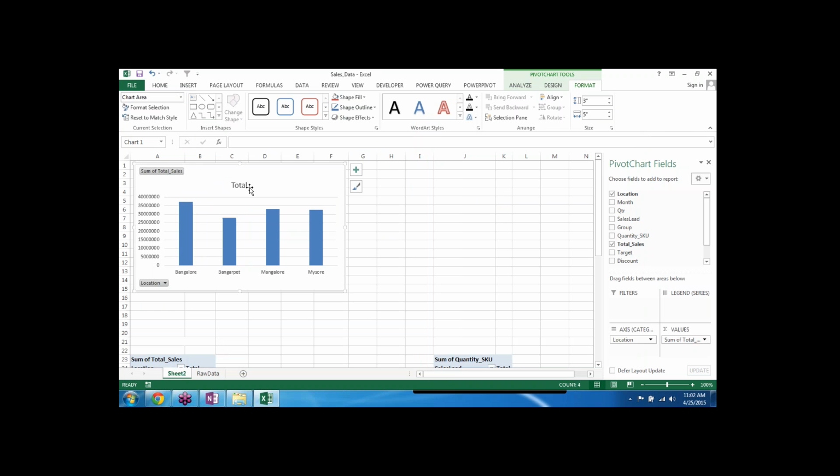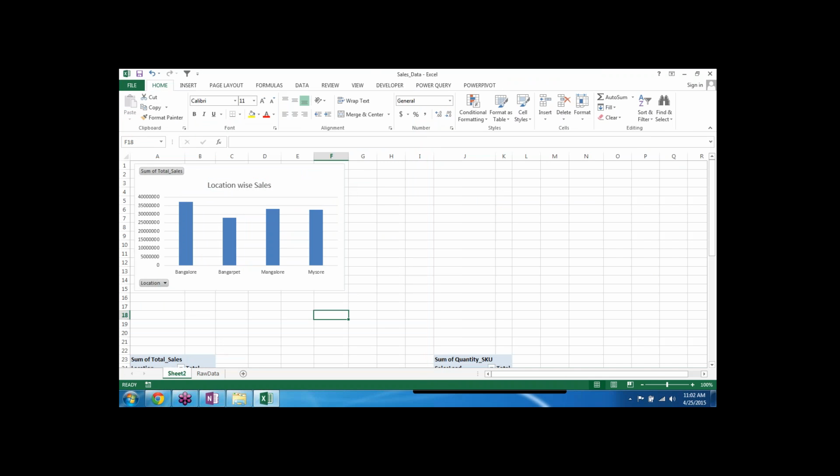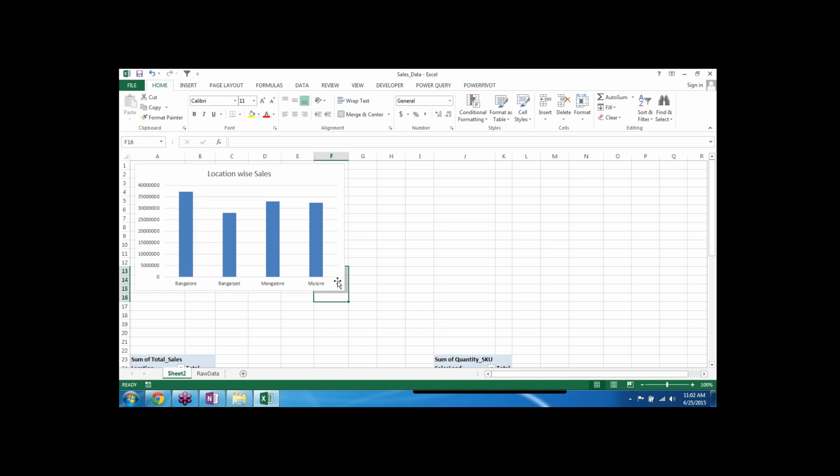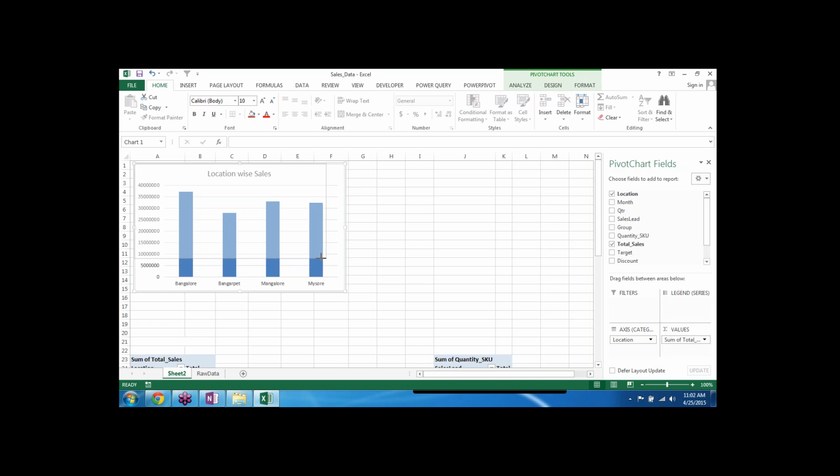What I will do, I will make some modifications here. So how do we put it? Location wise sales. That's it. Just simple. Location wise sales. And what I will do, we will right click here, and I don't want these filters to be here. So I will say hide all buttons from the chart, just to make it a simple chart. It looks like a simple chart, but this is actually a pivot chart. Okay, so this is how it looks, a small chart.